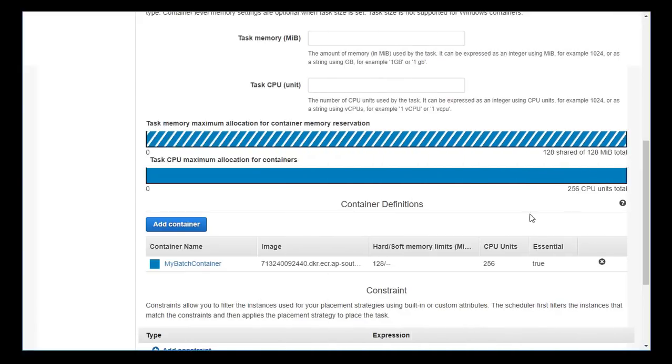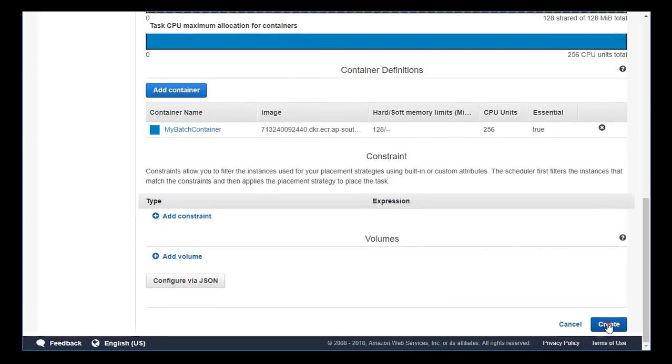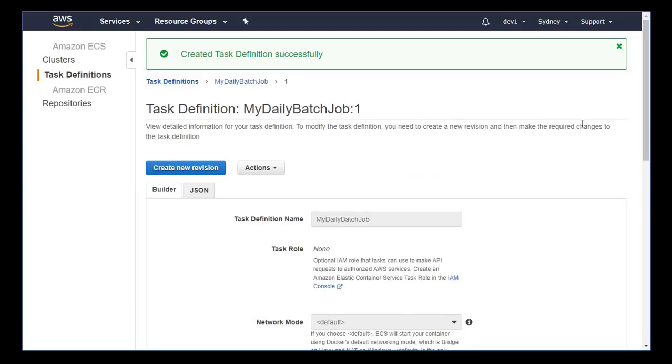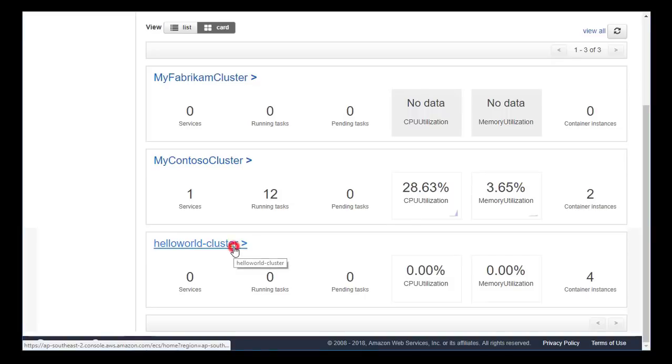Once you add this container, it's now defined. You can add multiple containers. For example, if your application needs dependencies, you can add some dependent application. You can define constraints like, this HR application should not run on the same host that the human resource application is running. So just click create and you created the task. My cluster, hello world cluster, is ready. So let's now run some tasks on this cluster.